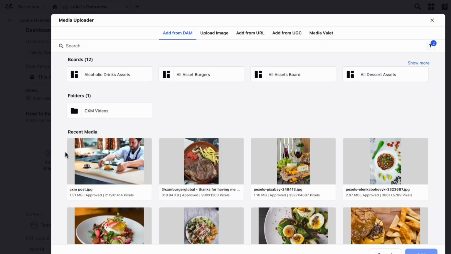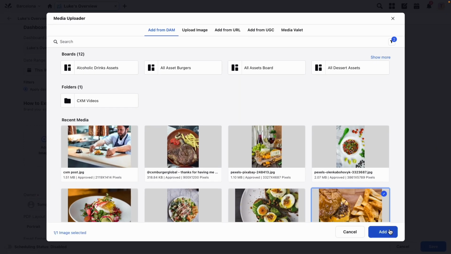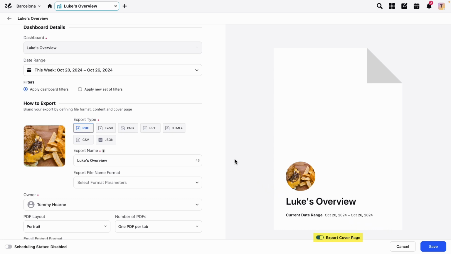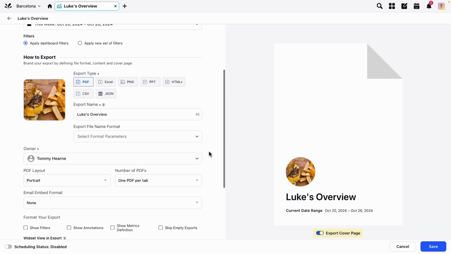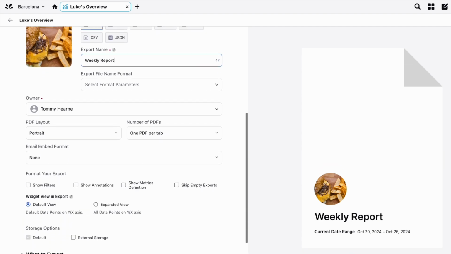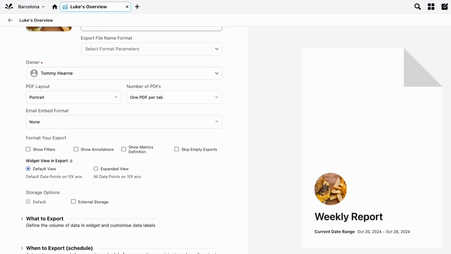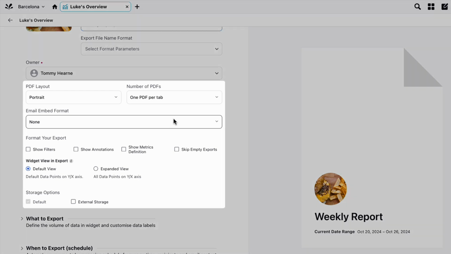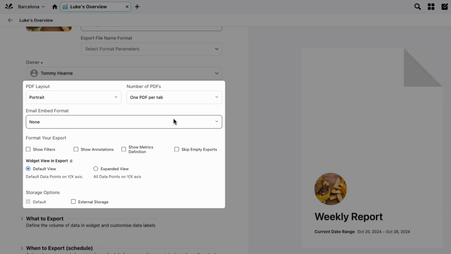Then you can add an image for the cover page, which is optional. And then choose the export name. Next, choose the file owner, and then the following options will depend on the format that you've selected above. We've chosen PDF, so there are a number of options here for layout and so on.